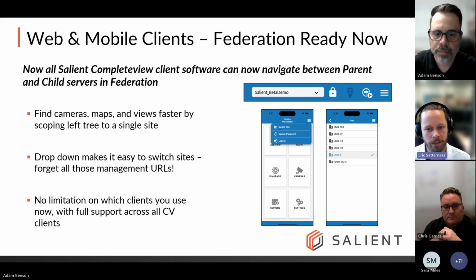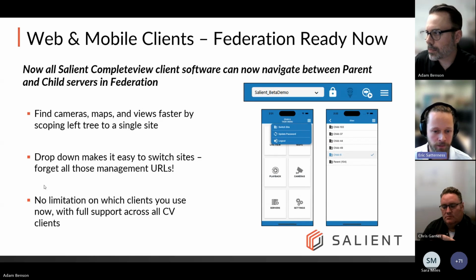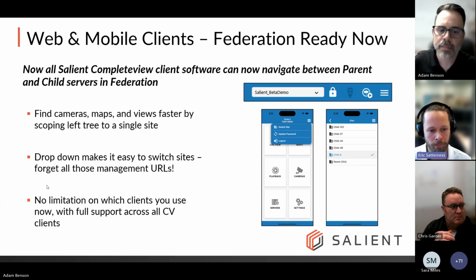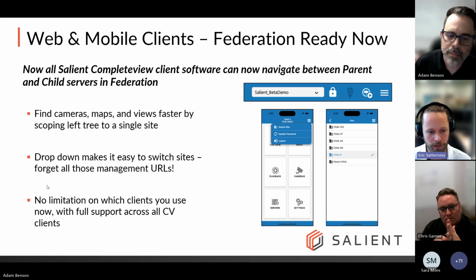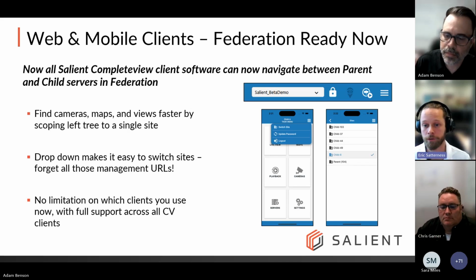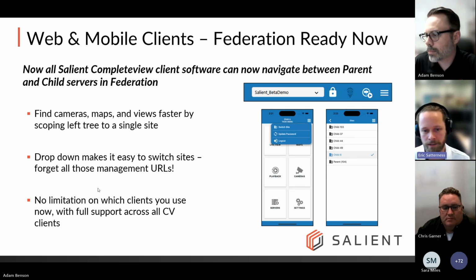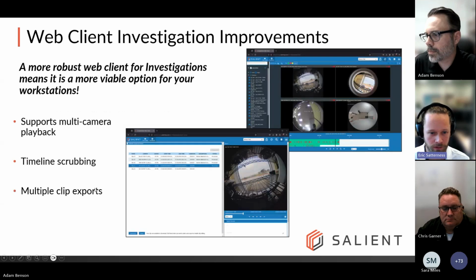So if you're using our web client, you're using our mobile client, scoping all of the context down to a single site can greatly increase the speed and simplify your experience. Scoping down those maps, cameras, views, just to the information that you need. And then when you're ready, you want to go work with another site. There's a little drop down up in the top right on both of those applications, so you can switch to the other one. So you don't have to go remember all of the management URLs for every single one of your sites. You can remember one of them, log in, and instantly switch back and forth between them. So that's ready with 7.6 for all of our federated users.